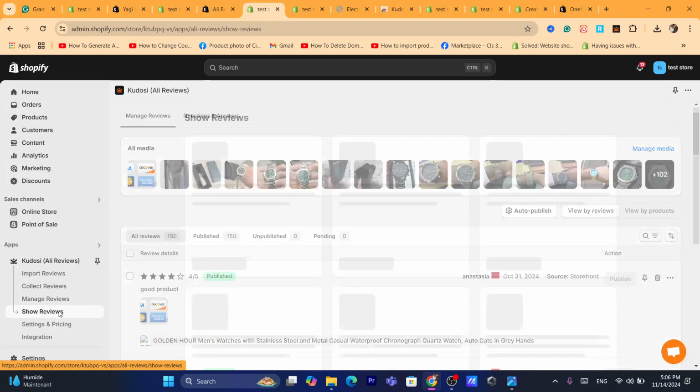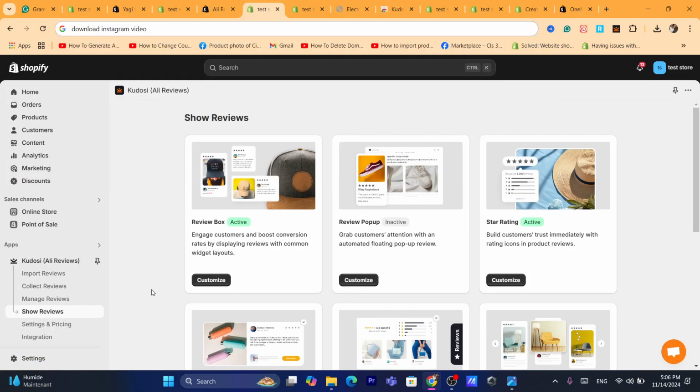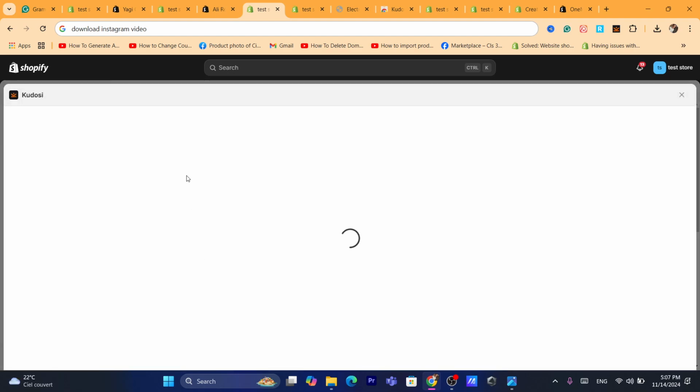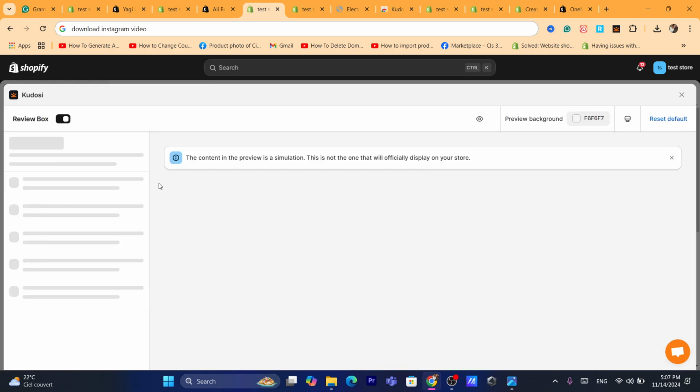Now if you click on show reviews, you will be able to change templates, like if you want to change it to review pop-up or star rating. I always like the review box, which is the active one. I have enabled it. You can customize it as you want. You want to click on customize, and you can change multiple things here.